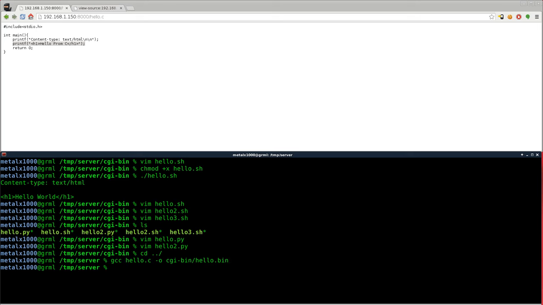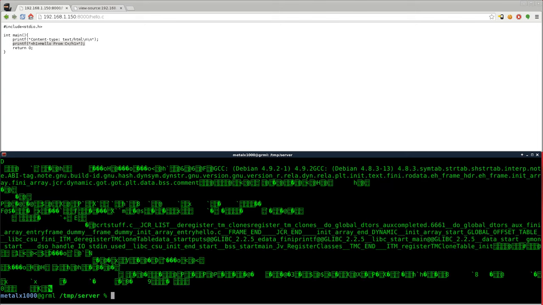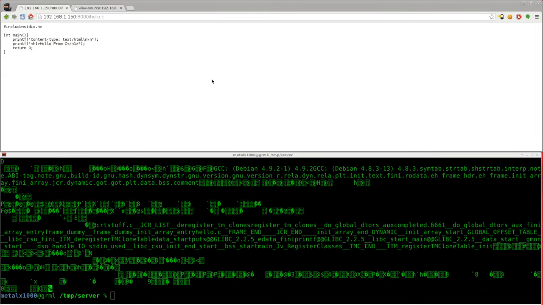So I just compiled that, and if I was to actually cat out that .bin file, you can see it is a binary file. It is a C file. It is compiled. So it doesn't matter whether it's a script or a compiled program. If it's inside the CGI folder and it has executable rights, it can run.